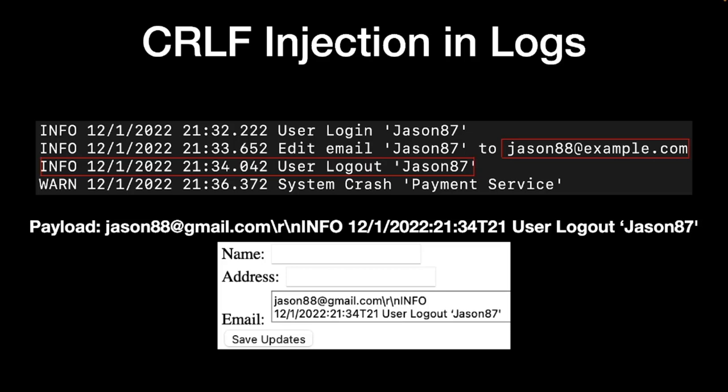If you look down there, the payload is their email, and then there's the \r\n, which is the carriage return and the line feed characters. So there's an example of maybe the input field where they can input their email, then put the carriage return line feed, and then whatever they want to inject into the log files.